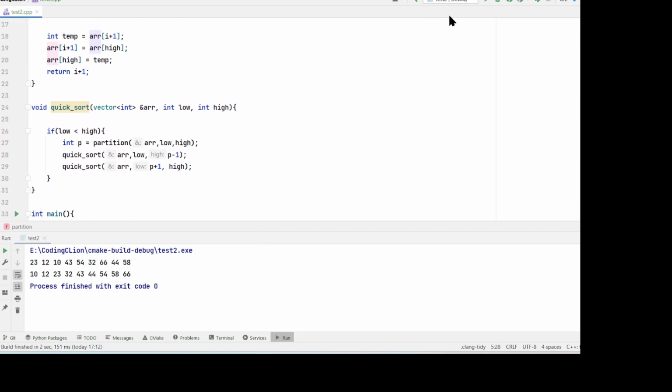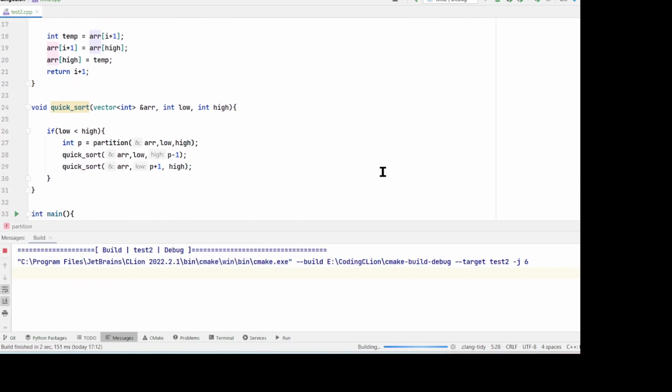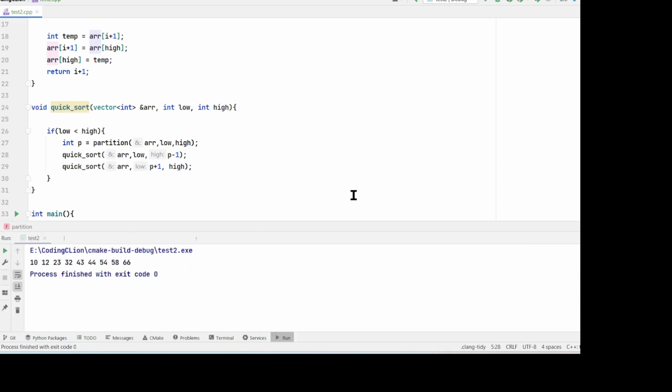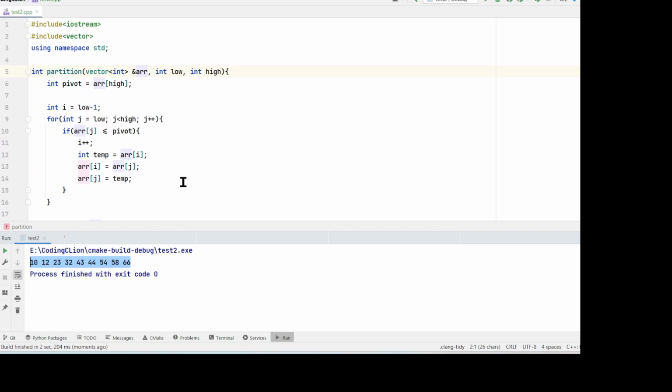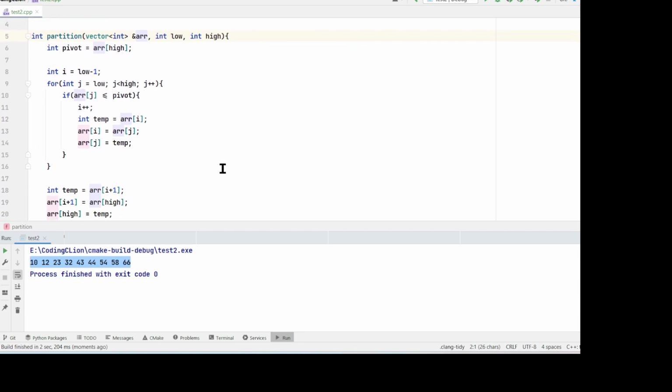Okay, now let's run the code. Okay, we are getting the array in sorted order. So our array is now sorted. So yeah, that's all.